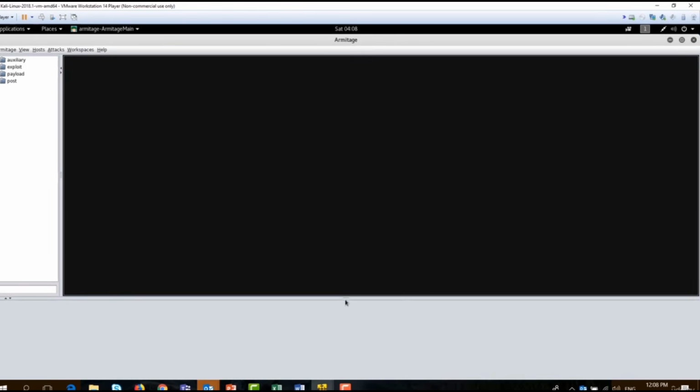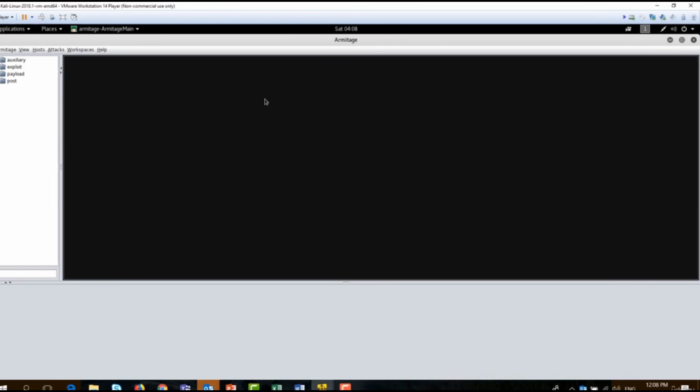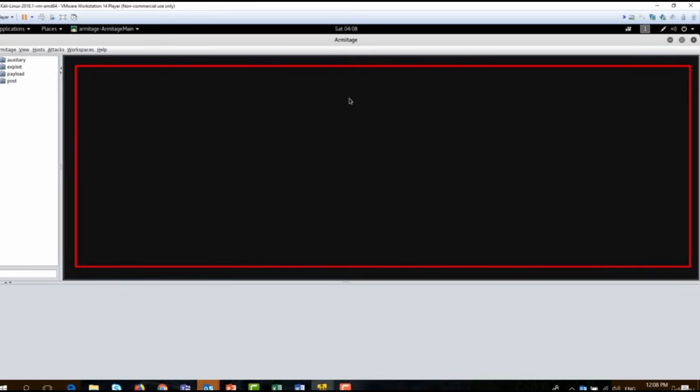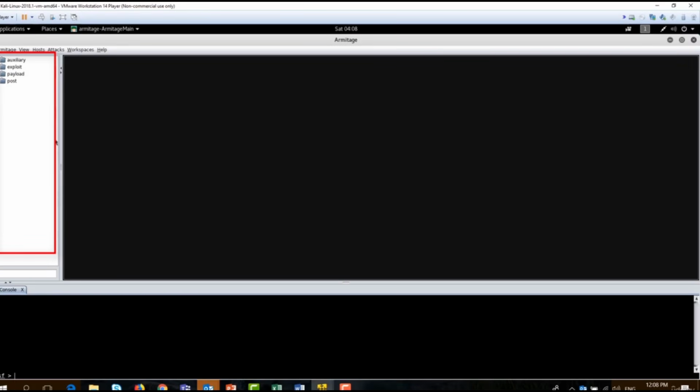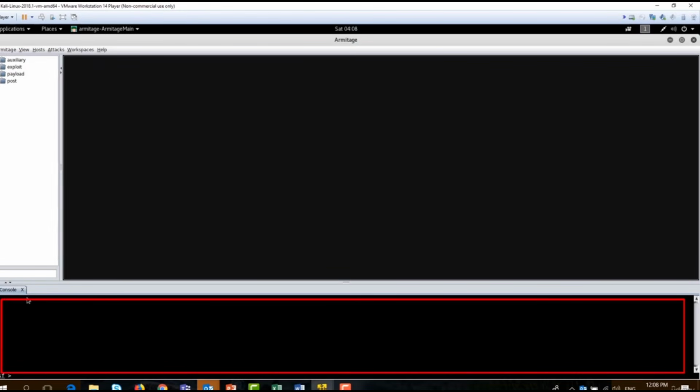The interface is really easy. You have three panes. The first pane is the target pane, and the second pane is the module pane that we already discovered in the previous videos, and the middle pane here is the console pane.